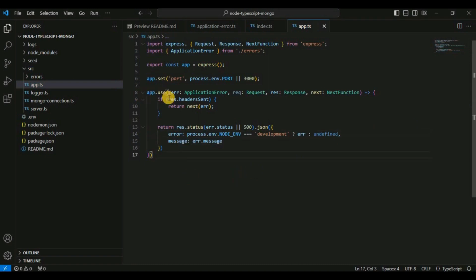Here you can see the middleware function app.use taking four parameters: error, ApplicationError, the request, response, and the next middleware function. Basically, the error parameter is expected to be an instance of the application error. Request is the HTTP request, response is the HTTP response, and next is the callback function that passes control to the next middleware in the chain.